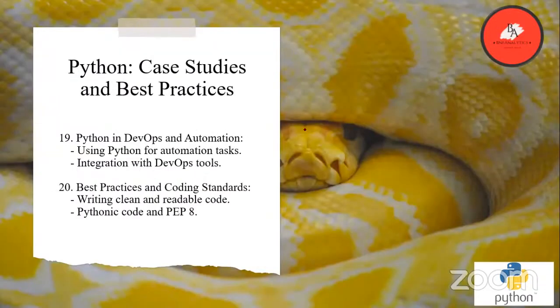Different case studies and the best practices you can do with Python: Python in DevOps and automations, coding standards you need to understand, writing clean and readable code, Pythonic code and PEP8 code. These are the case studies and the best practices you can do with it.